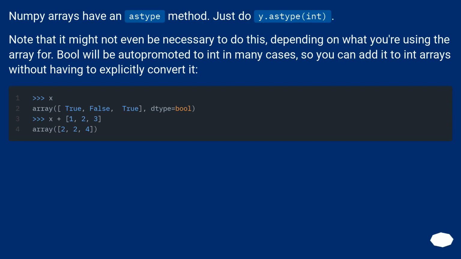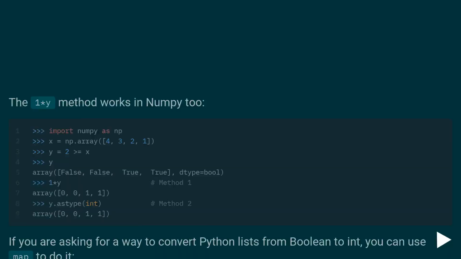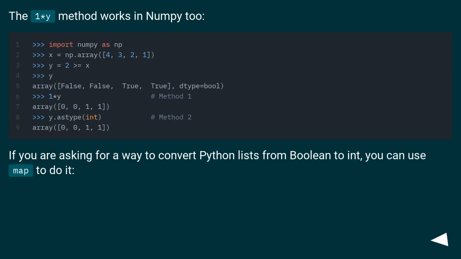NumPy arrays have an astype method. Just do y.astype(int). Note that it might not even be necessary to do this, depending on what you're using the array for. Bool will be auto-promoted to int in many cases, so you can add it to int arrays without having to explicitly convert it. The 1*y method works in NumPy too.